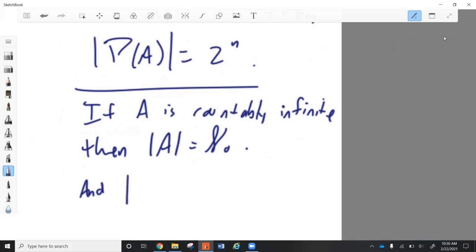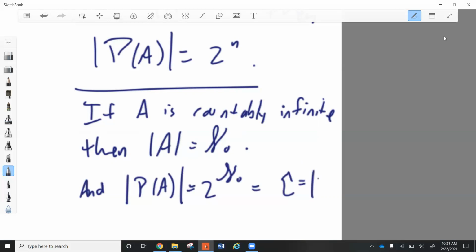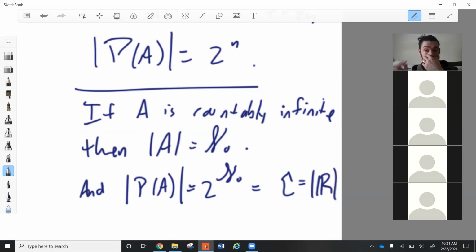And then the size of that power set turns out to actually be 2 to the Aleph null, which is equal to the size of the real numbers. So this is the cardinality of the real numbers. If you take a countably infinite set and you take its power set, that power set will be uncountably infinite, the same cardinality as the set of real numbers. That's a proof.